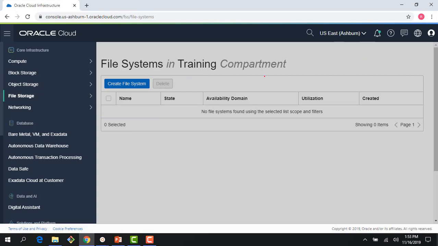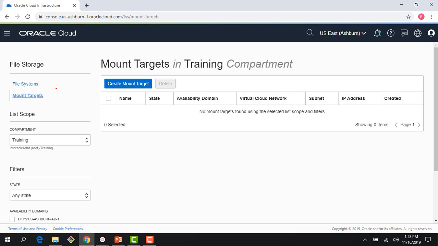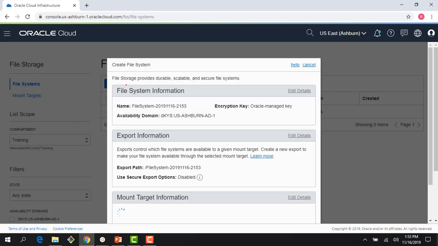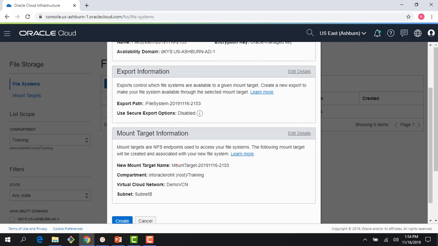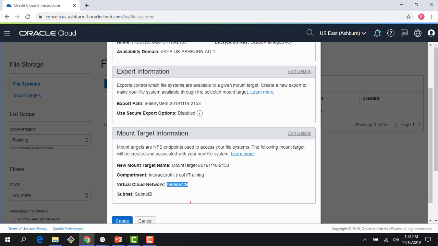If I click on file storage, the first thing you see here is there is no file system. I can click file system and create one. There is a mount target, and again there is no mount target here, right? If I just click on create file system, it creates a file system, it creates a mount target, and so on and so forth. And it picks up a VCN here. Now this is the VCN we were using in our VCN module and the compute module.